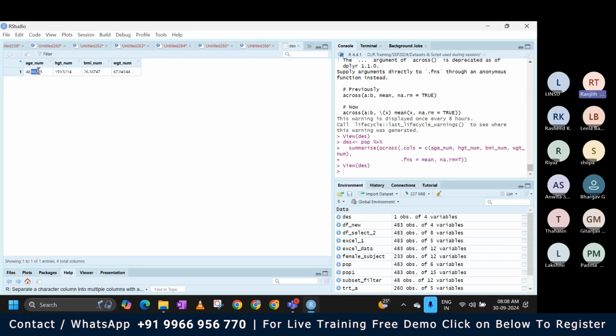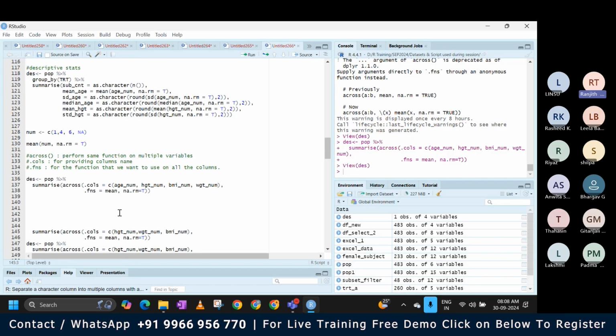Yeah, so here we have. This is the most efficient function, right? You don't have to write this whole code chunk, a very big code chunk. You can perform all this operation in one go.